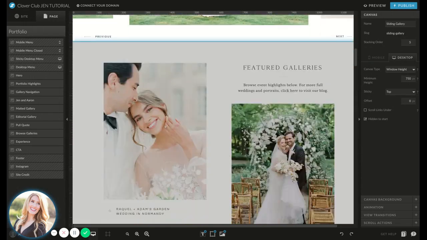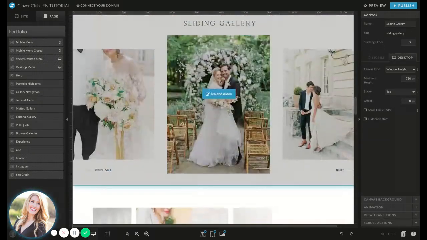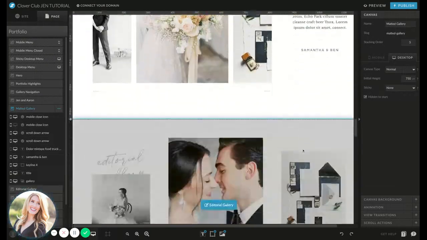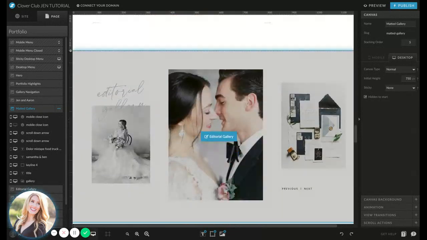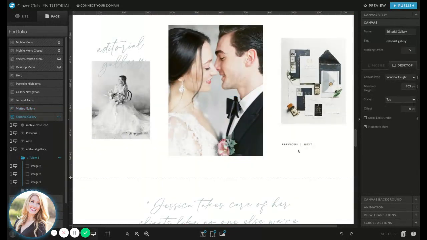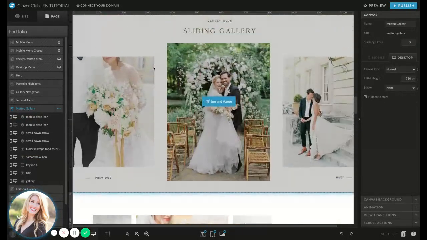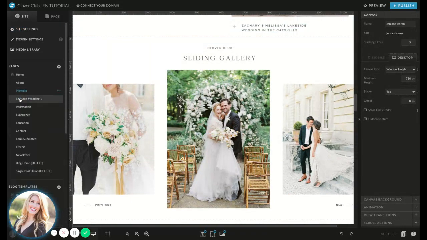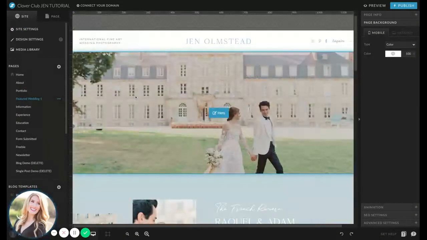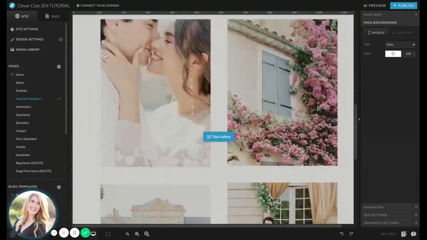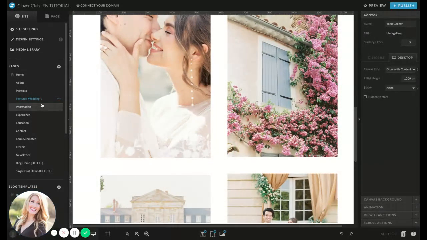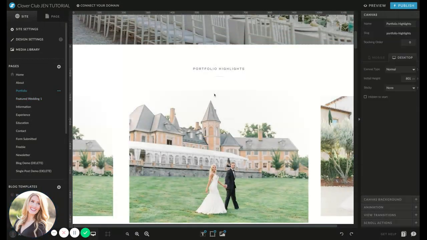Sometimes this page can be a little bit tricky for people because we have multiple options set up for your galleries. So for example, this is our Clover Club design, and we have the editorial gallery, this matted gallery, the sliding gallery, and then my personal favorite, the featured wedding gallery. This is a whole page devoted to a specific wedding or kind of photography or portrait style, etc. So there are a few different ways to set this up.